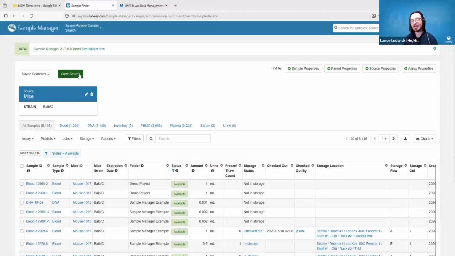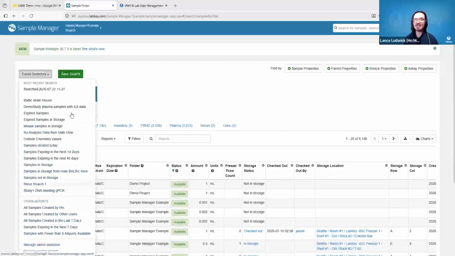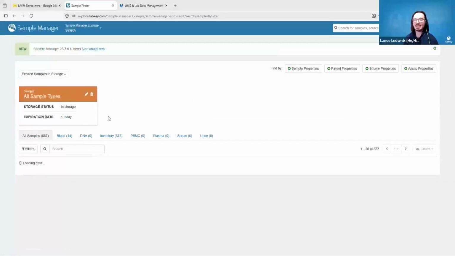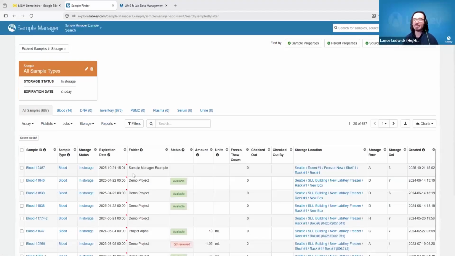If this is a query I'm running quite a bit, I can save the search so it's available for me in a dropdown. I can also look for all of my samples that are expired, for example, so I can go in, clean up my samples, make sure that they're not taking up that precious room within my storage unit. And we have this flag here that's indicating that these samples are expired.